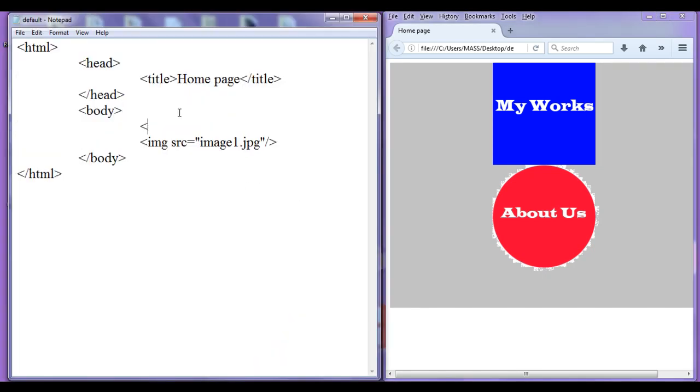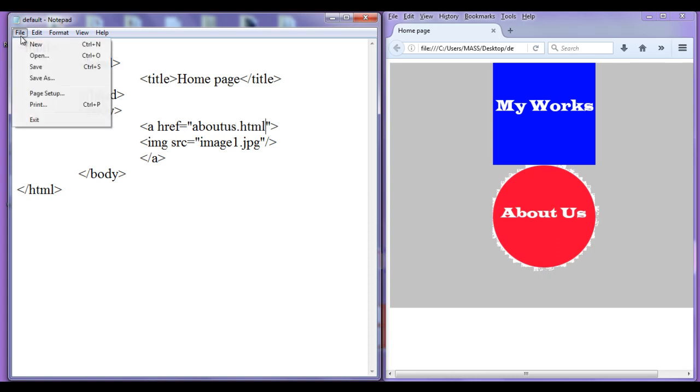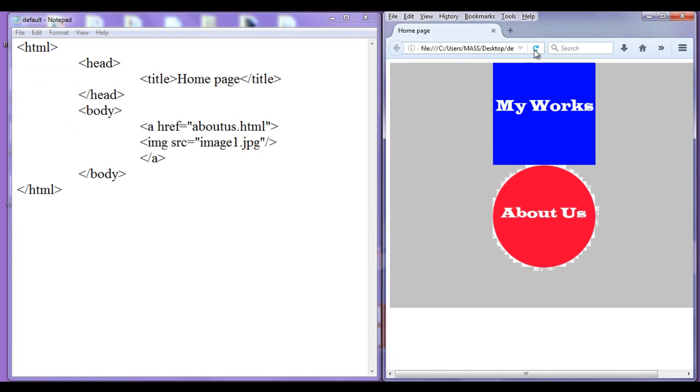If I enclose this image tag in between the anchor tag and closing anchor tag, I can write here hyperlink reference, href equal to, I can say here about us.html, file, save, go to browser, refresh. If I move the mouse cursor, check out what happens. The mouse cursor is changed to the hand cursor. You can see the entire image got changed to a hyperlink.